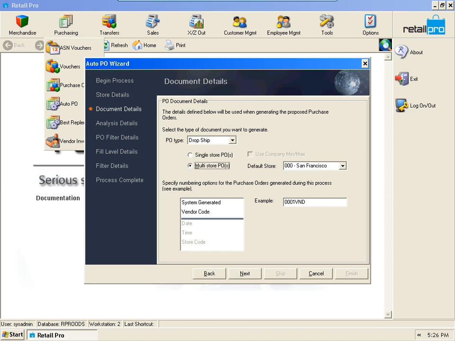For example, here we are asking that the vendor code be placed behind the PO number. If we don't want that, we can put it below the line. Now it's just a PO number. Let's go ahead and just put that there if you like, and go ahead and hit Next.